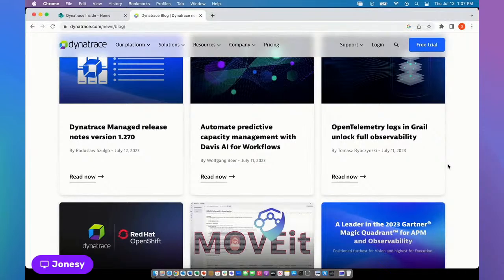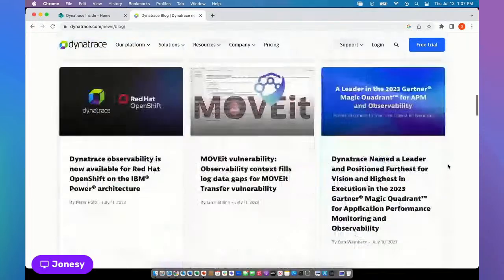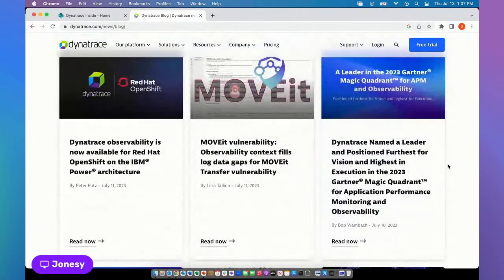But then there's other articles here on how to automate predictive capacity management with Davis for workflows, how OpenTelemetry logs in Grail unlocks full observability. And we can just keep going through this list. There's just article after article in our blog about all sorts of interesting things related to Dynatrace and observability and how it provides business value.